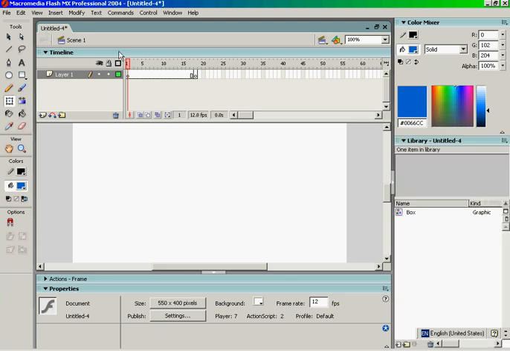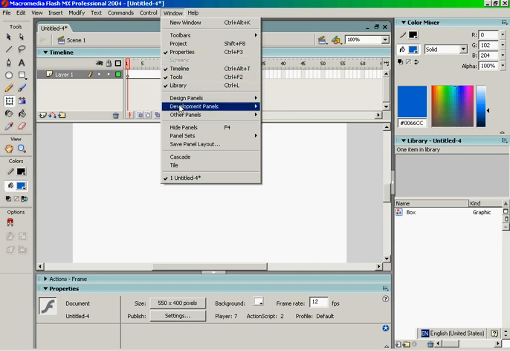So, let's pull up the library. And what I just did there is I hit Control-L. That's the hotkey for bringing it up. It's a lot faster than going through the window and doing that, I find.